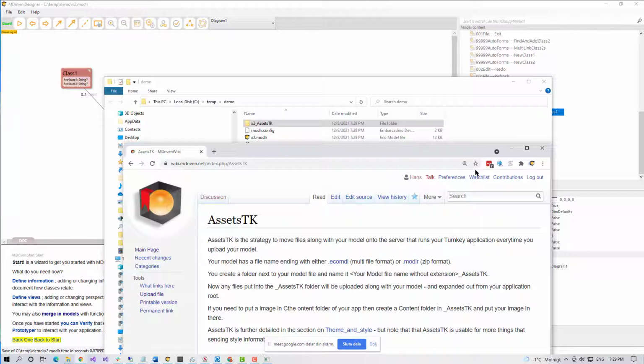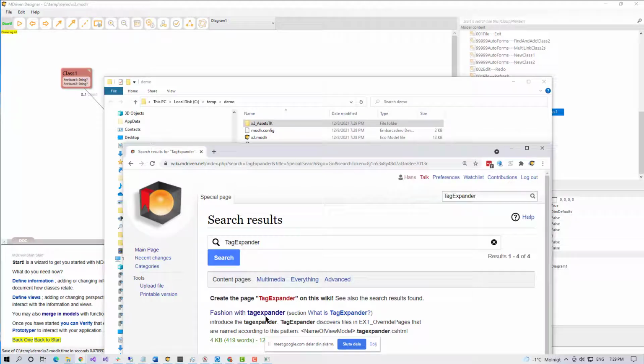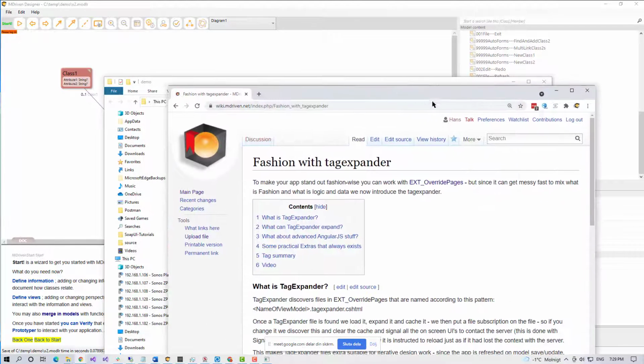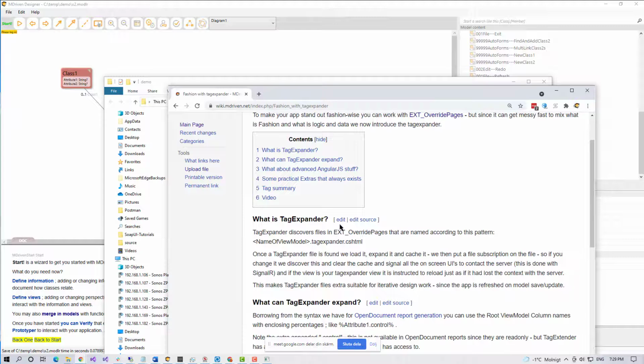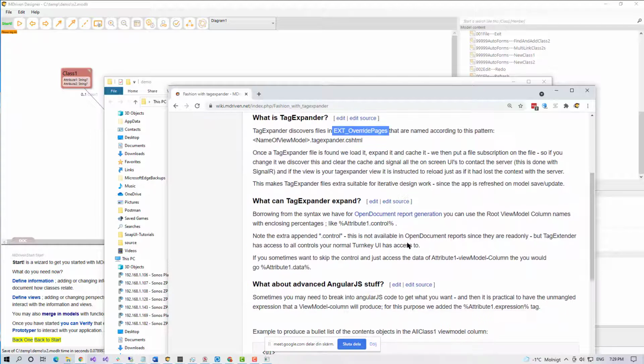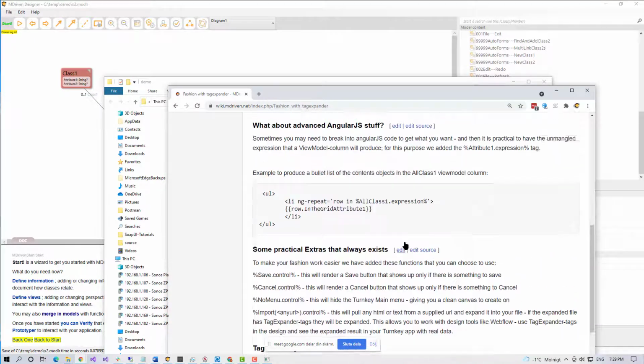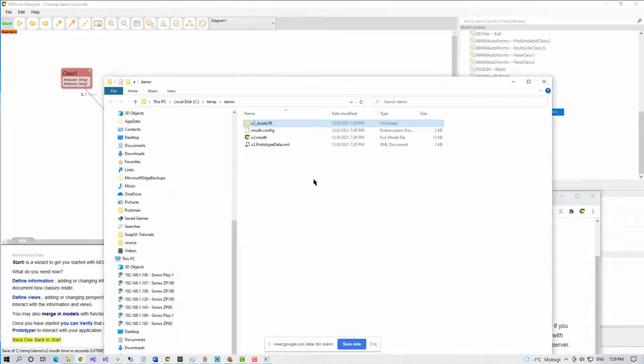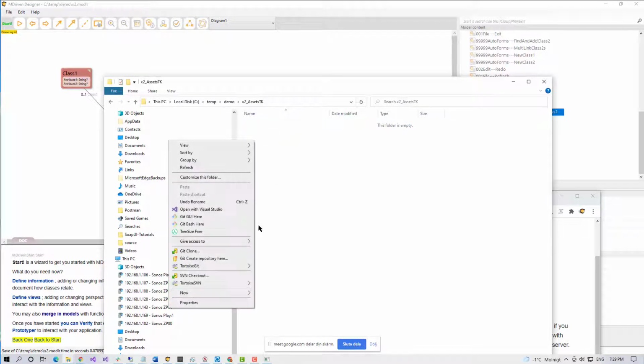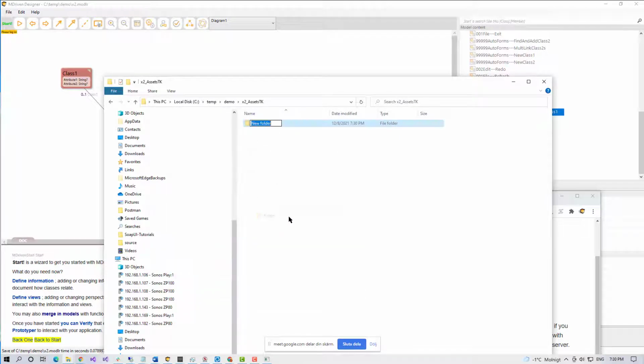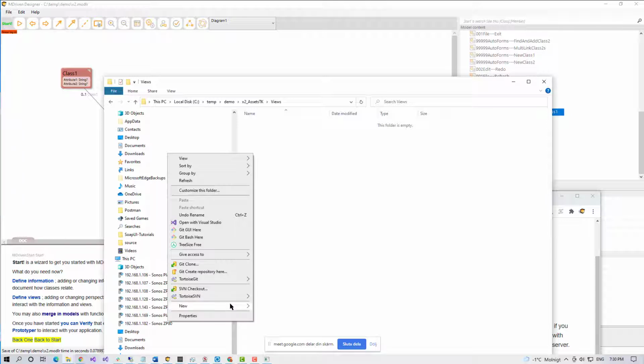And if we want to do the tag expander, we can read about that. It goes in a file called override pages. I guess everything needs improvement, but I think this needs to be in a views folder. Do you remember, Bengt? Am I doing it right now? I'll check.